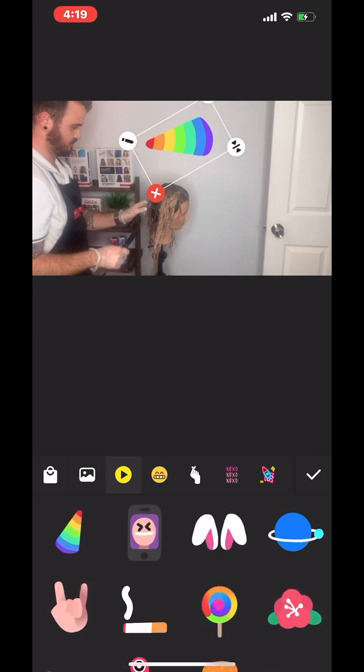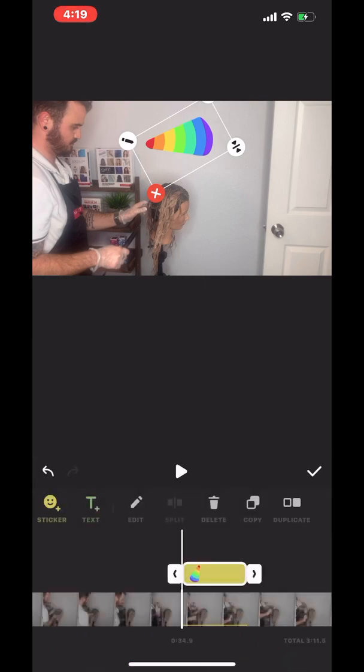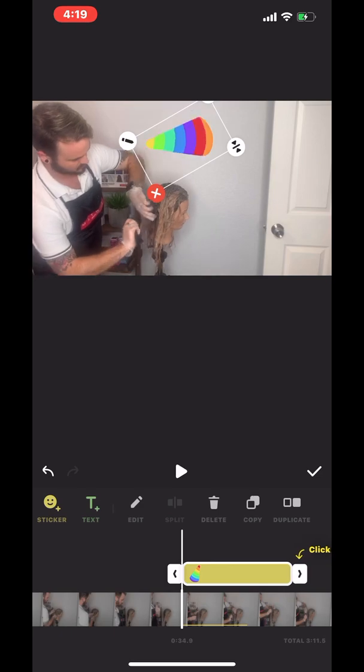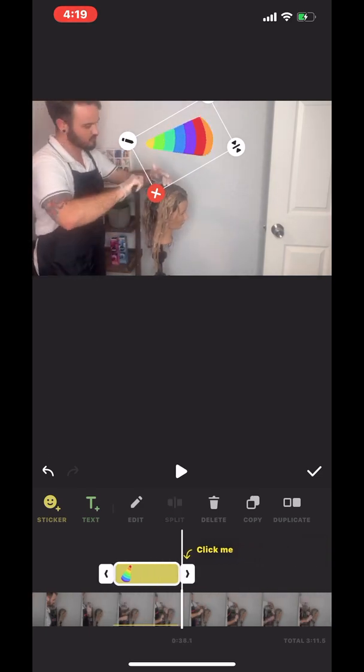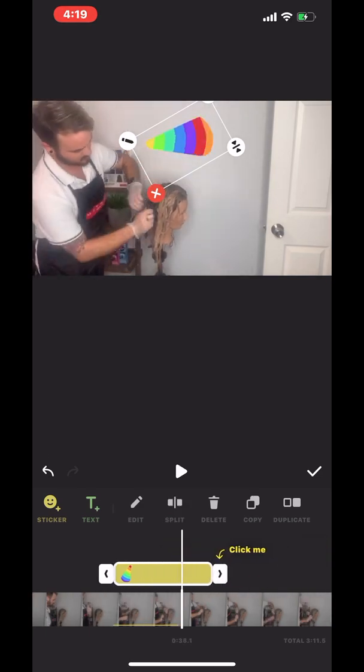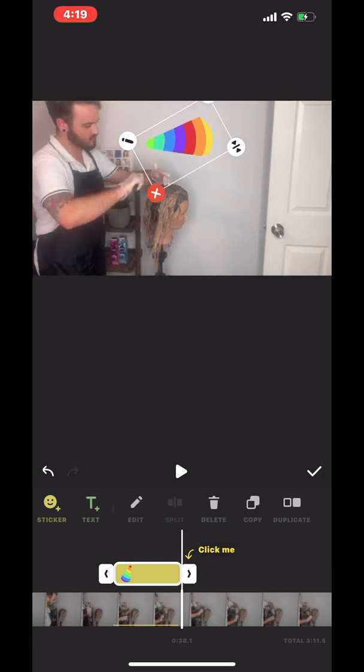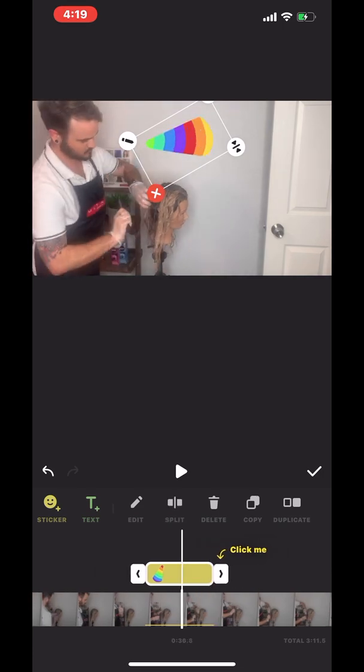When I'm happy with it, I'll just click the check mark and it's going to save that sticker into my video. And then just like every other clip, I can adjust the duration of how long this lives inside my video by dragging that little bar left to right until I have the duration that I want. So if I'm happy with that, I can press play.